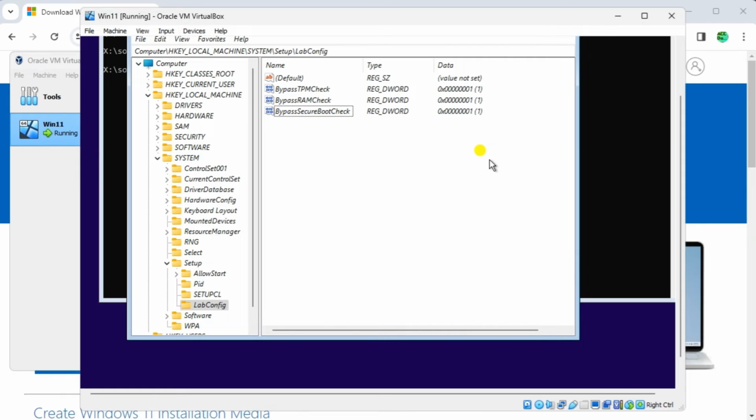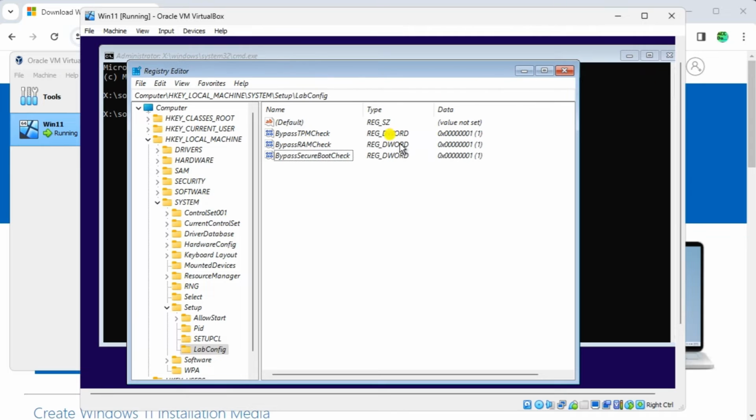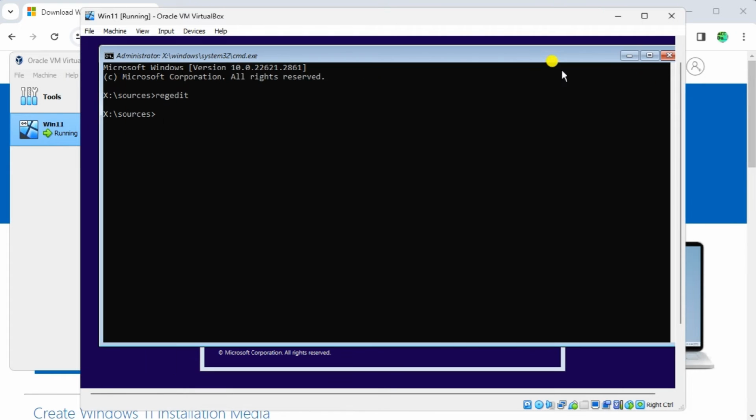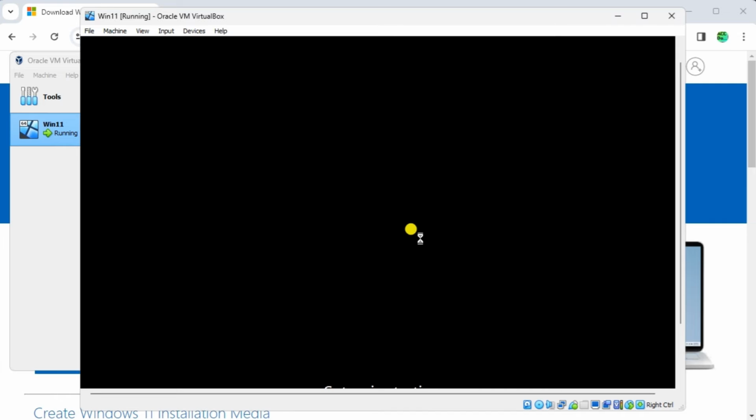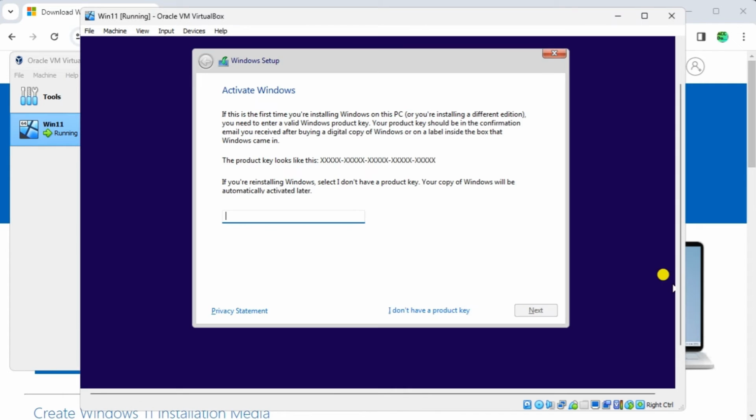Close the registry editor, and then type exit in the command prompt followed by Enter to close the window. You can now click on the Install Now button to proceed to get Microsoft Windows 11 installed as a virtual machine on top of VirtualBox.